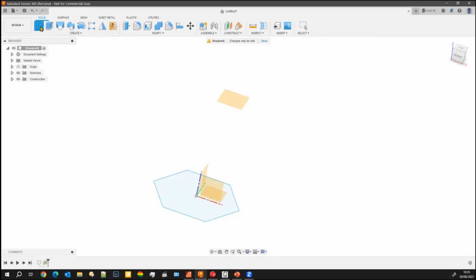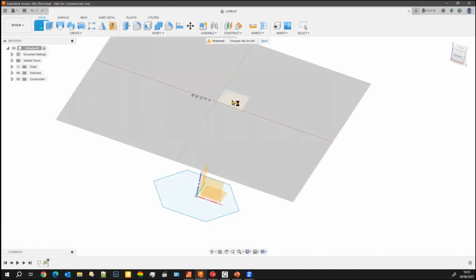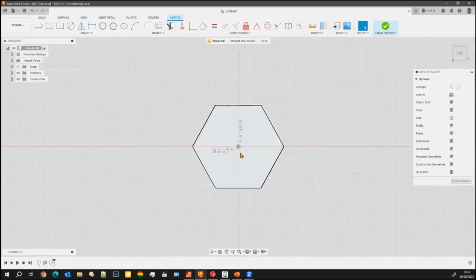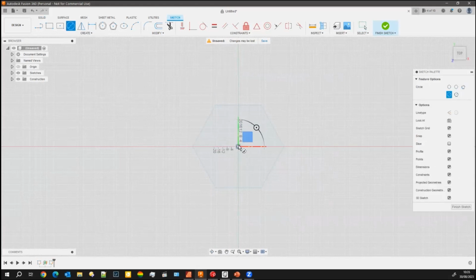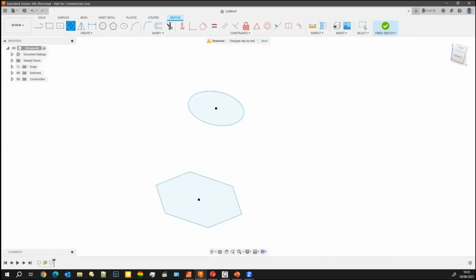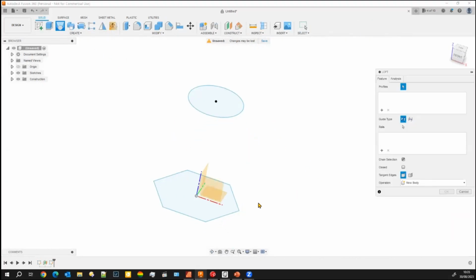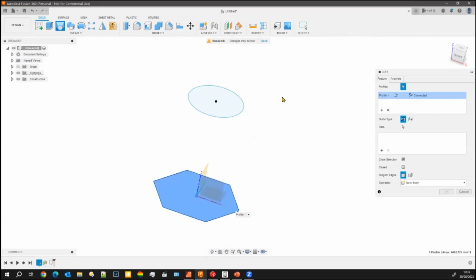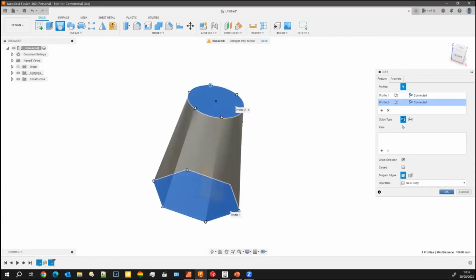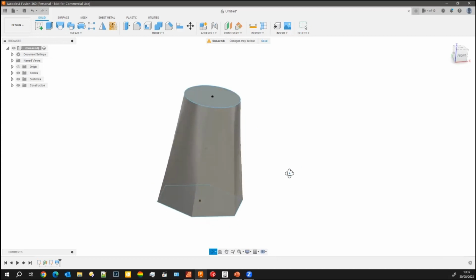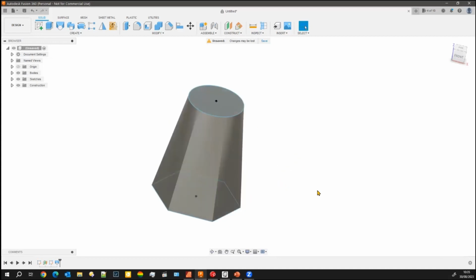And then we're going to do a sketch on that plane. We want the circle to be, it hasn't got to be, but on this occasion we'll put it in line there. So there's our two shapes. Next thing now is the loft command. We highlight the one, we highlight the other, and that's done. Okay, thumbs up on that one.